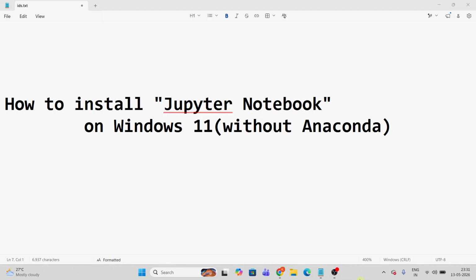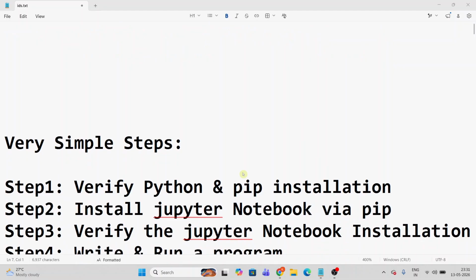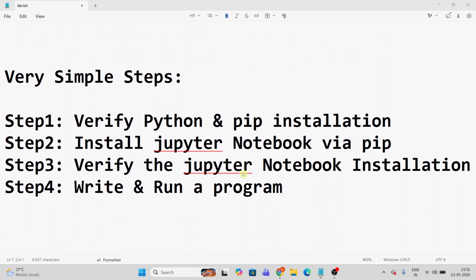Hi guys, in this video we'll see how to install Jupyter Notebook on Windows 11 without Anaconda. So we will install the Jupyter Notebook without Anaconda and by using pip. I'll explain in 4 simple steps how to install the Jupyter Notebook via pip. The first step is to verify the Python and pip installation.